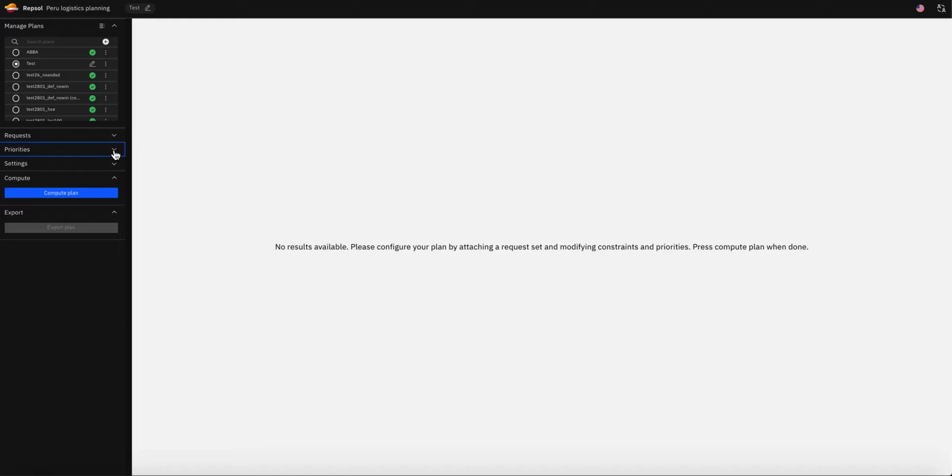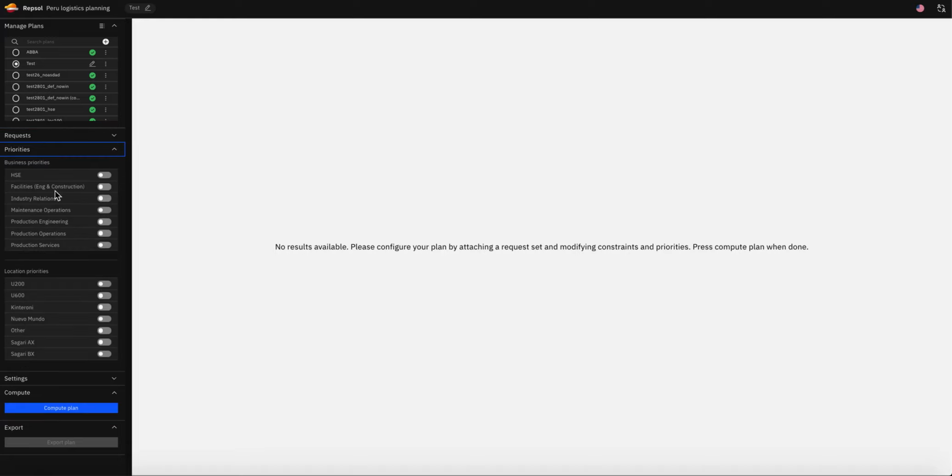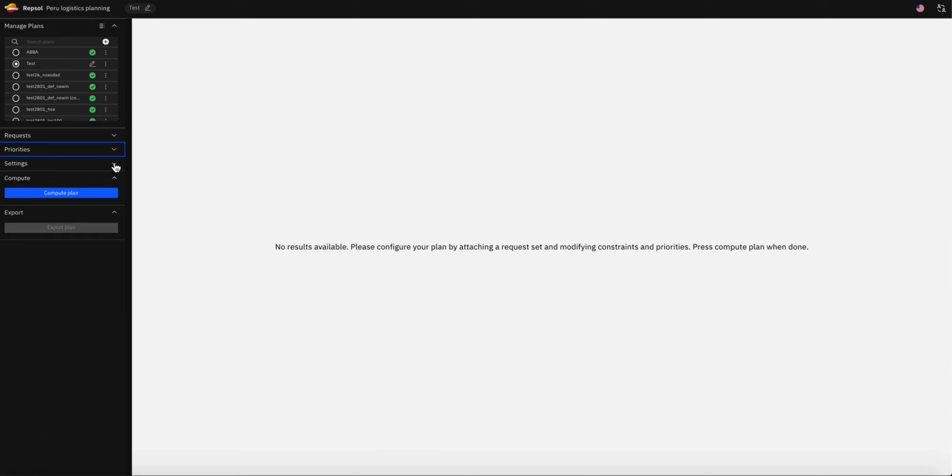Then they can set priorities, in this case, priorities by business segment, for example, maintenance operations and production engineering, production operations, give a high priority as well, and certain location priorities. They can also set an execution flexibility, i.e. allowing the algorithm to plan with some flexibility around the preferred start dates. The more flexibility, the higher chance that the AI algorithm can come up with an optimized plan.